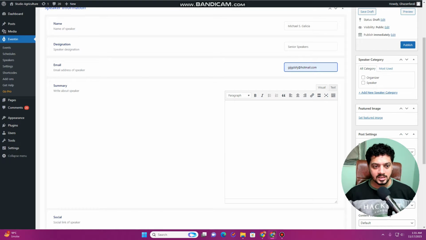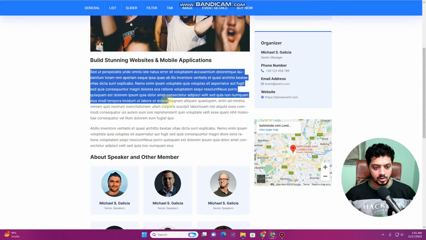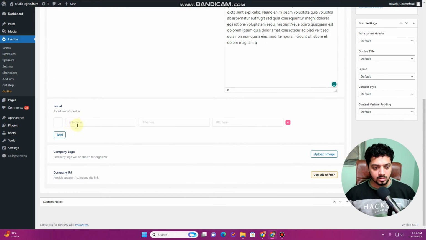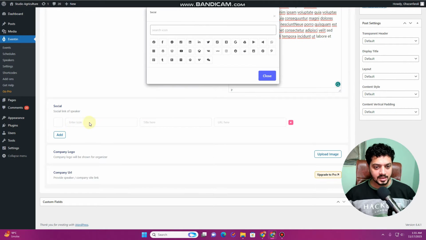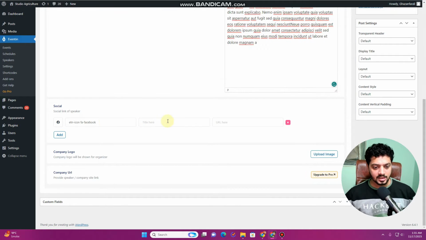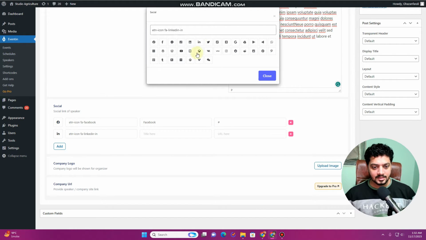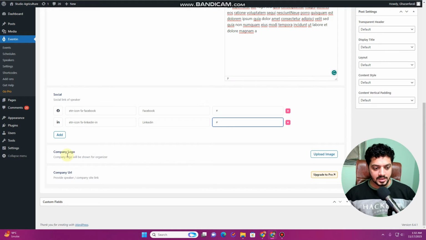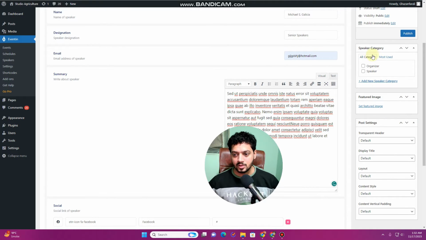Then you have the option to insert the summary for your speaker. So I'll copy some lorem ipsum from here and insert it as a summary here. You can also include some social links, and for that you can insert the icon here. For example, let's insert the Facebook icon, and right here type in the name as Facebook and insert the URL as hash. That's all. You can also integrate as many social media icons as you want. That is completely up to you. So I'll just insert Facebook and LinkedIn for now, and then you have the option to insert the company logo as well. If you want to insert a company logo, you can click on this upload image and upload your logo. Then here in the right hand panel you have some of these options.